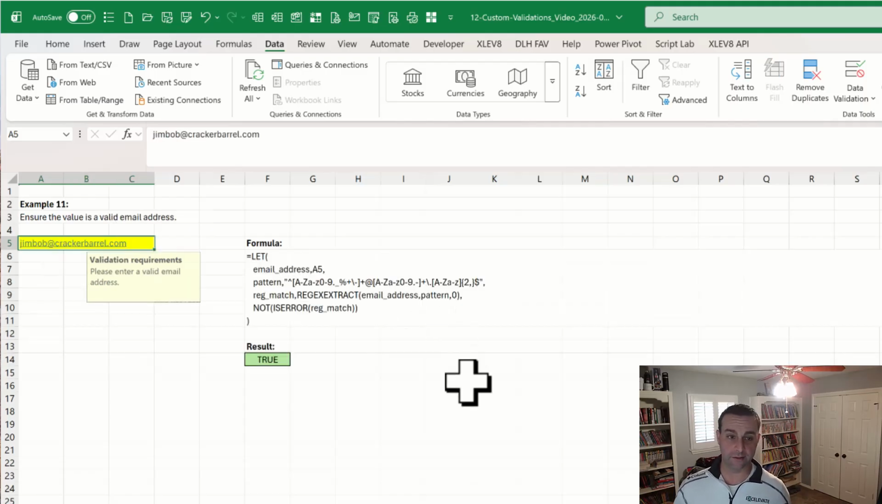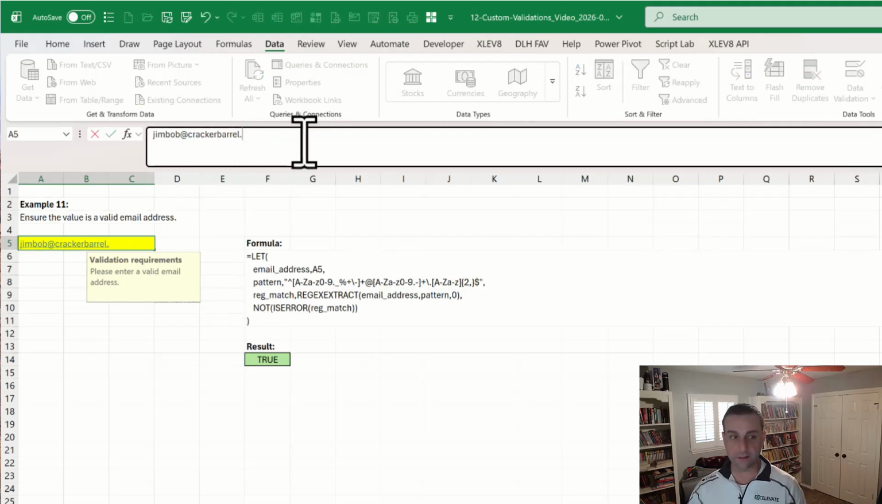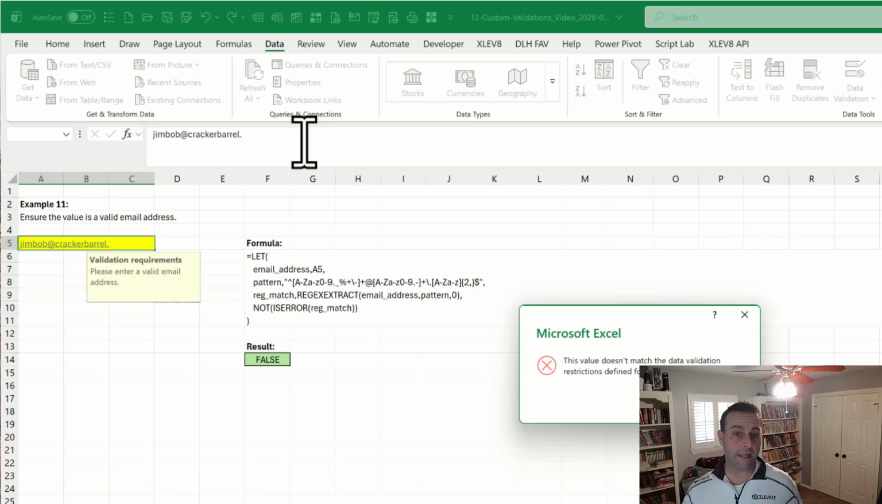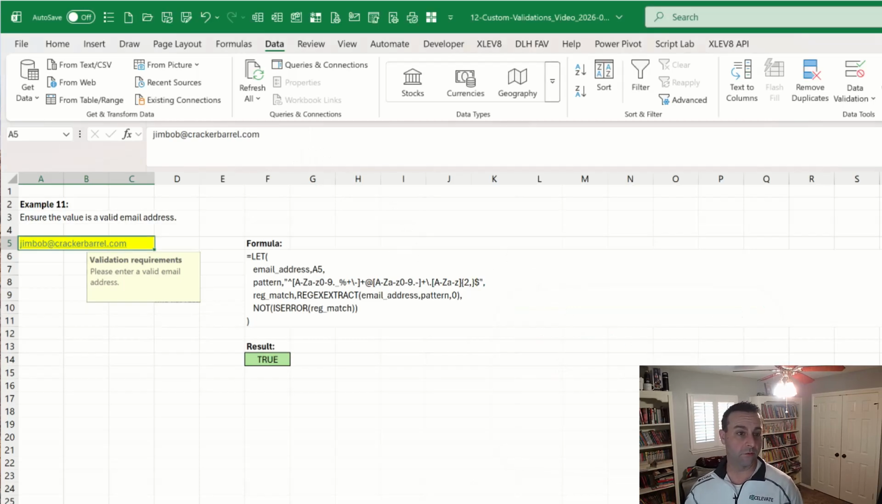Just a couple more here. Valid email address. This is using the regular expression. There are other ways to do this, but I highly recommend using regex, as it's called for short, because it's powerful and can be very specific. So it's saying, here's the email address, here's the pattern we want to apply, here is the regex extract, is it an error or not? And it's basically going to apply that. So if we were to leave off the last couple of letters here, it's going to say it doesn't match those data validation restrictions. It's going to result in false.